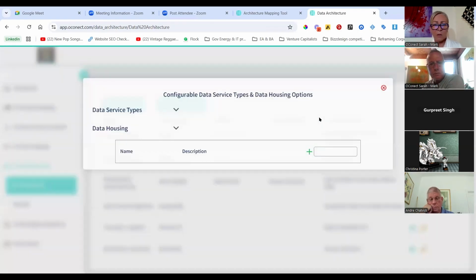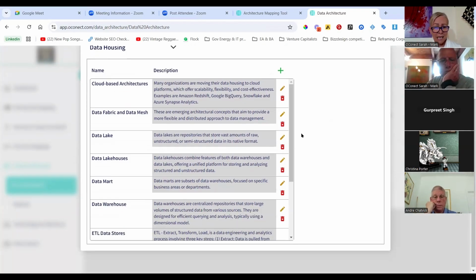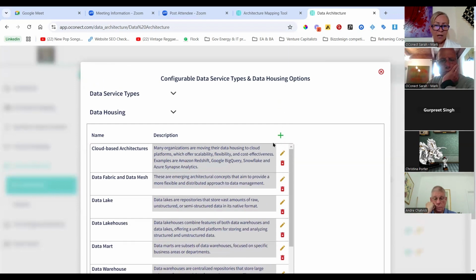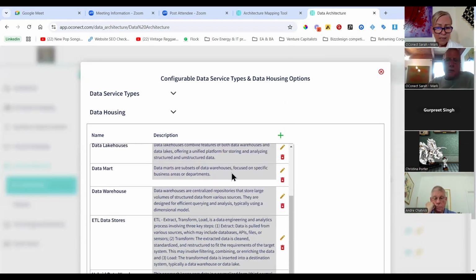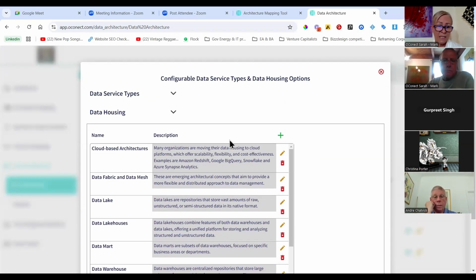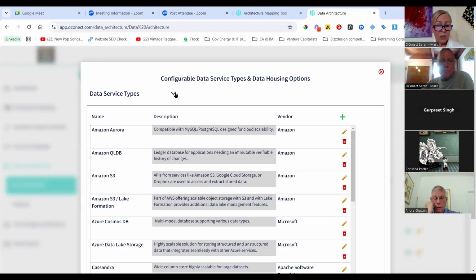So we've got the configurable options down here. The OConect platform comes with all of the data housing out of the box. These are the most commonly used data housing services. But again, you can delete them, you can edit them, and you can add your own in. But again, starting off with a blank slate or blank piece of paper is pretty difficult when you're coming to the data architecture. We can also have a look at the data service types.